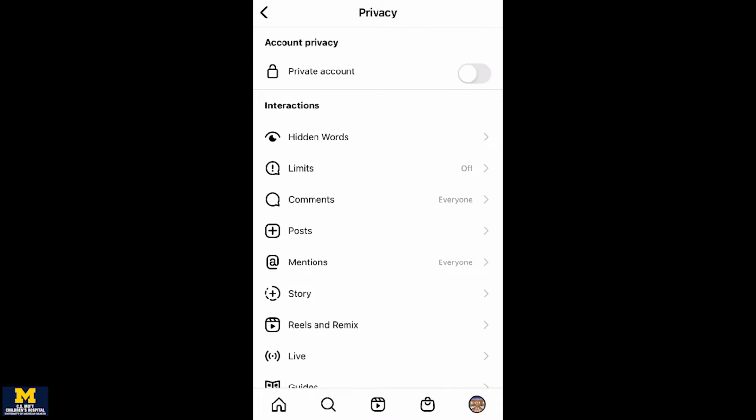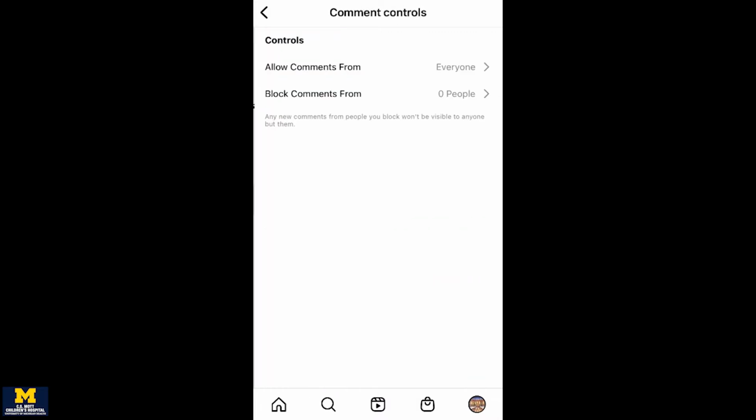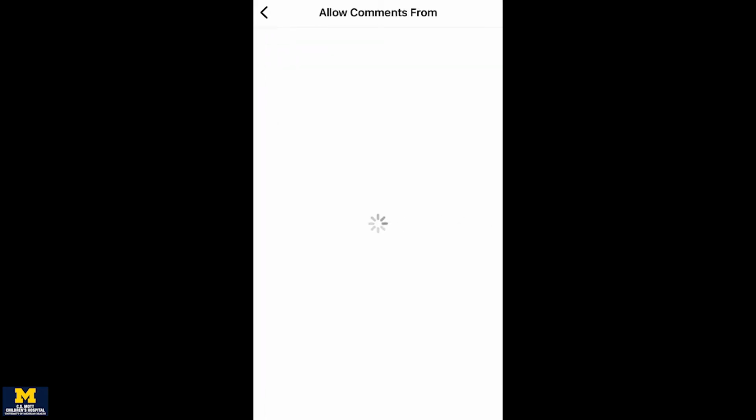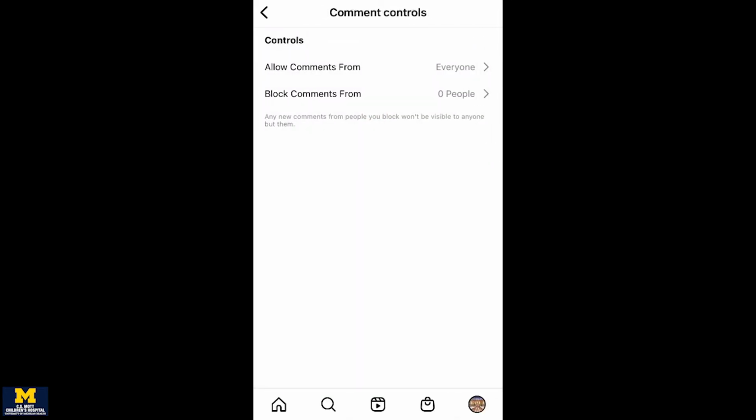If we toggle this first option over to the right, in doing so, we would make this a private account, and only the people who follow you, who you've approved, would be able to see your content. There are other ways that we can change the privacy settings from this page. You can change who can comment on your posts. You can allow comments from either everyone, people you follow, your followers, or people you follow and your followers.